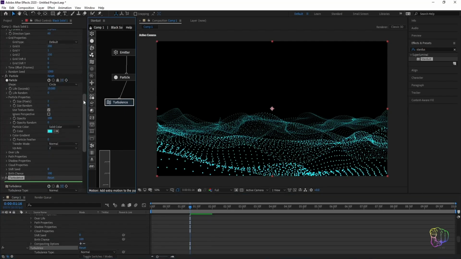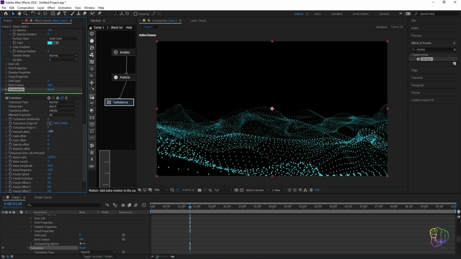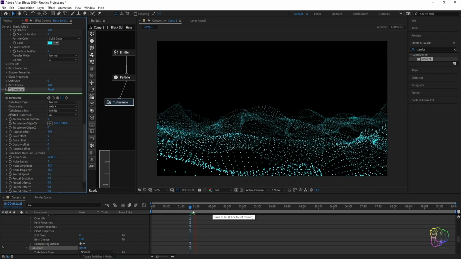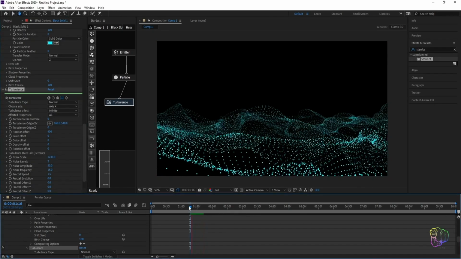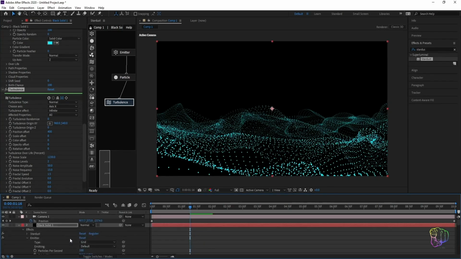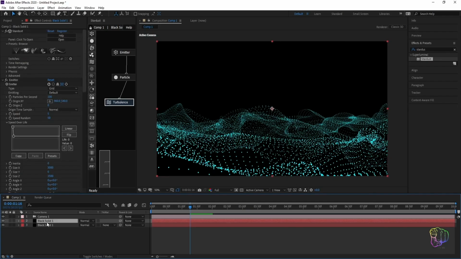Okay, again, turbulence and position offset, maybe 400. Yes. Okay, now Control D to copy and close this now.